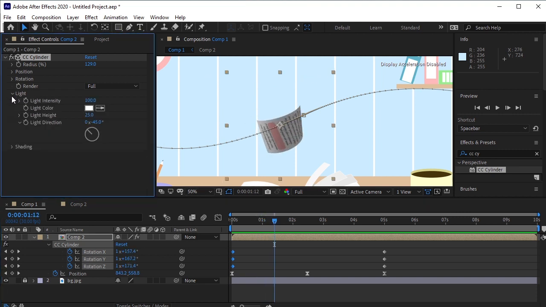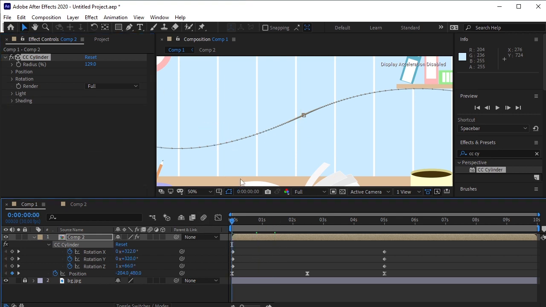Go to the light properties now. I'll decrease the light intensity to around 40%. Now shading properties. Increase the ambient value. OK.